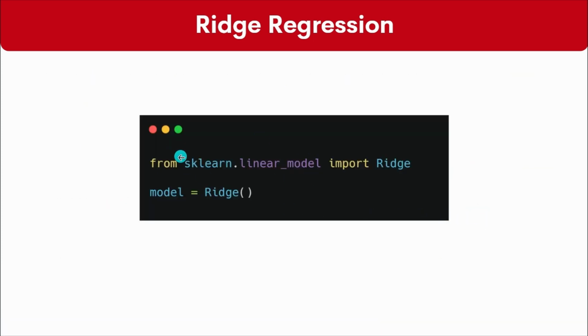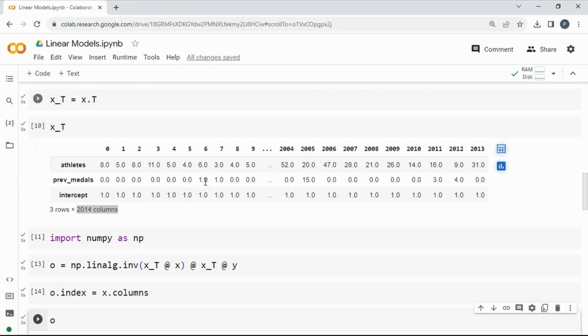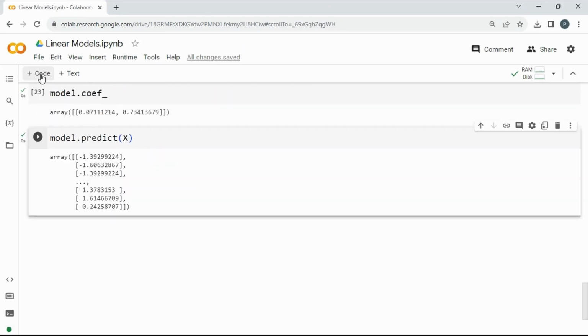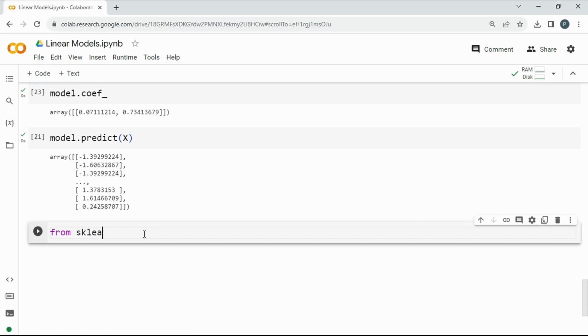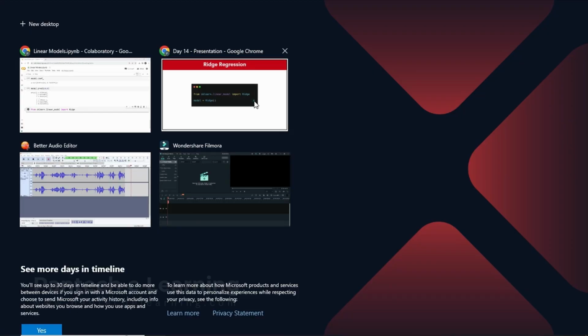And to perform this, you can use Ridge from your linear_model. So I'll show you how to import it: from sklearn.linear_model import Ridge. So this can be used, you can create models and use it, the ridge regression.